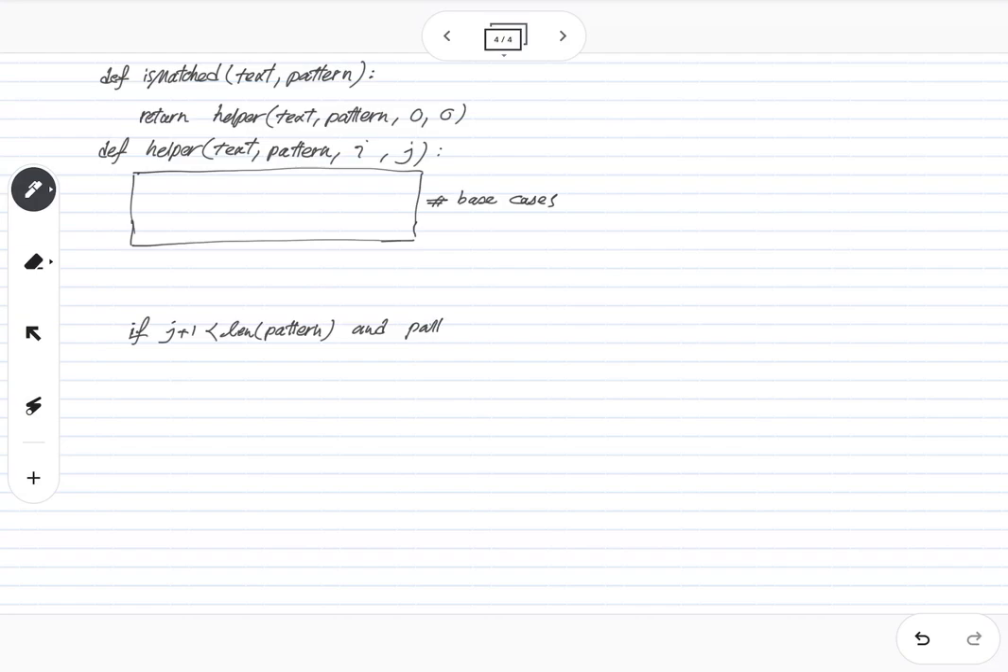And pattern j plus 1 is equal to star. Else. Let me write this in another color. This is case 1, and this is case 2, right? Case 1 and case 2, we talked about it. Case 2 is, it is not a star.